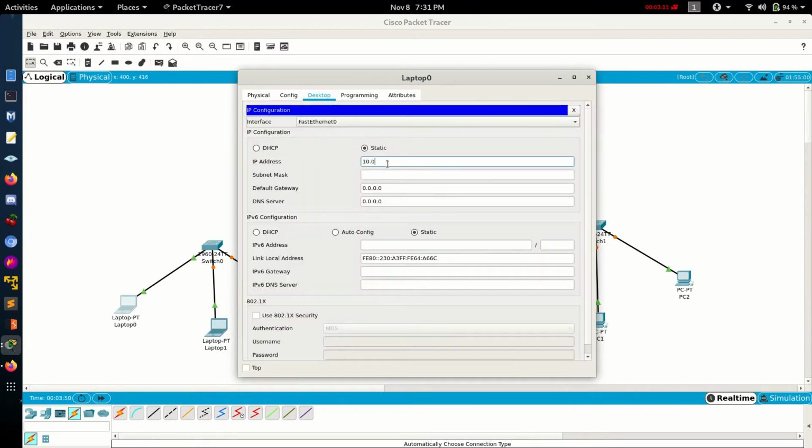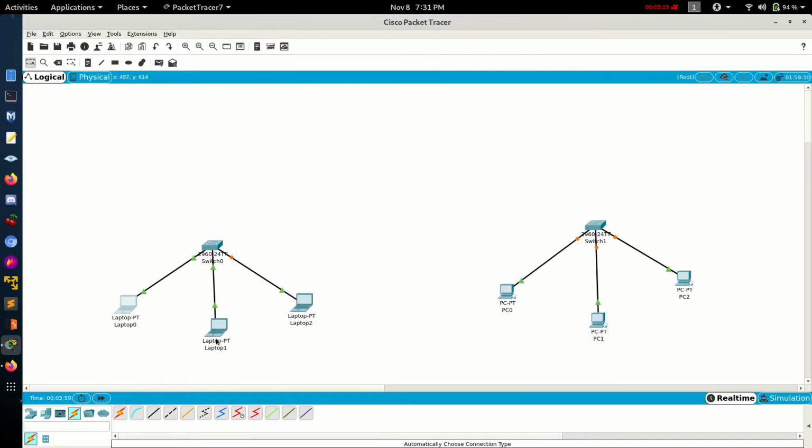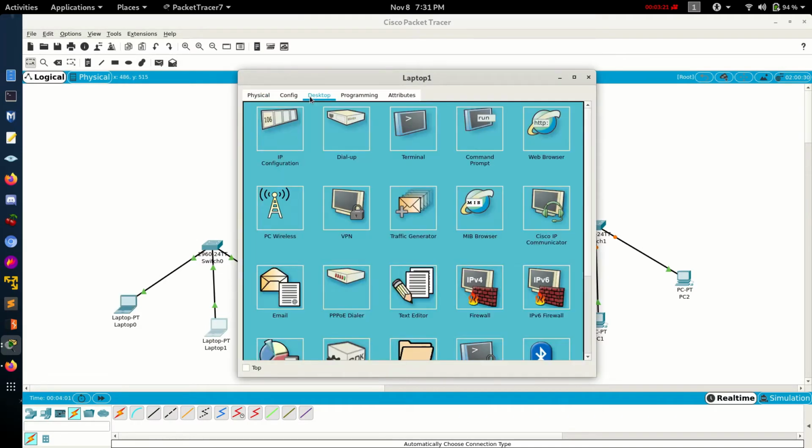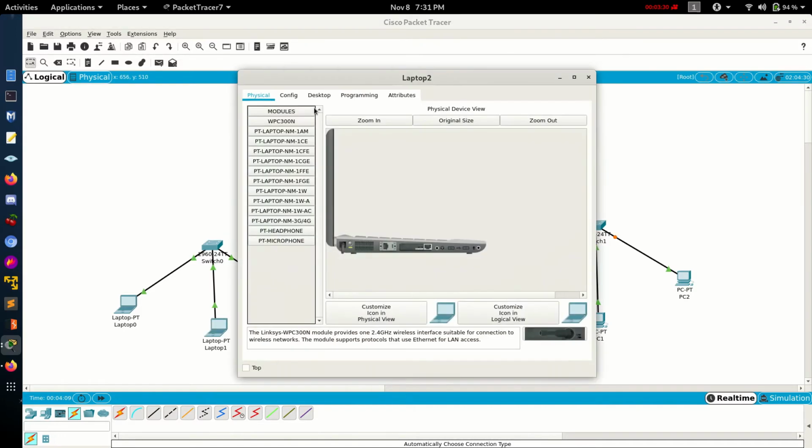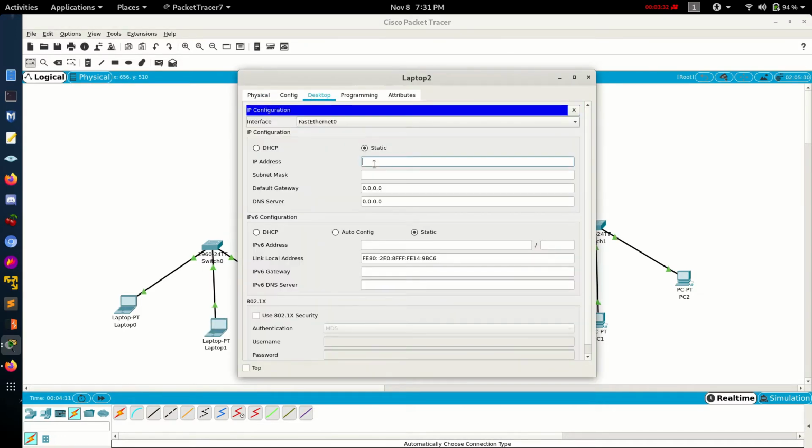We have to set an IP for all the computers so that they can communicate. This is a first class IP with the subnet mask. Let's close this and set it for all the computers and PCs we have. 10.0.2. Let's close this also and set for all. Let me set with the 3 and close this.